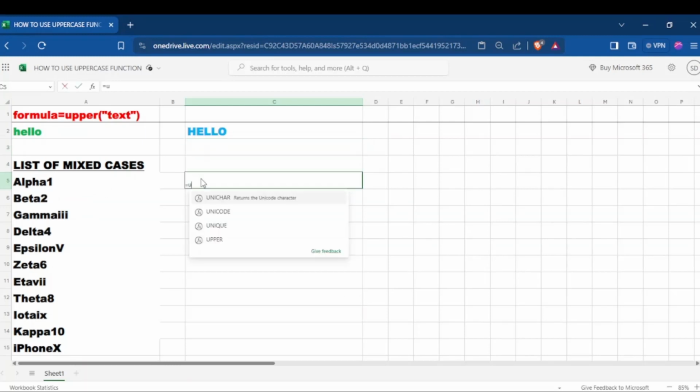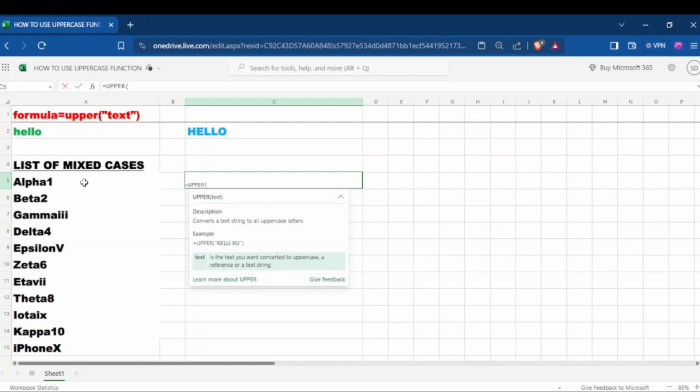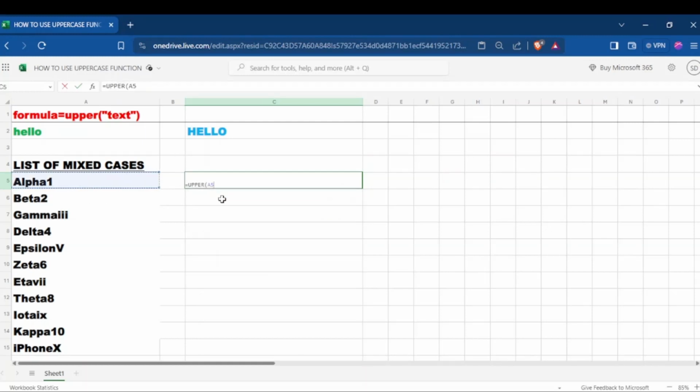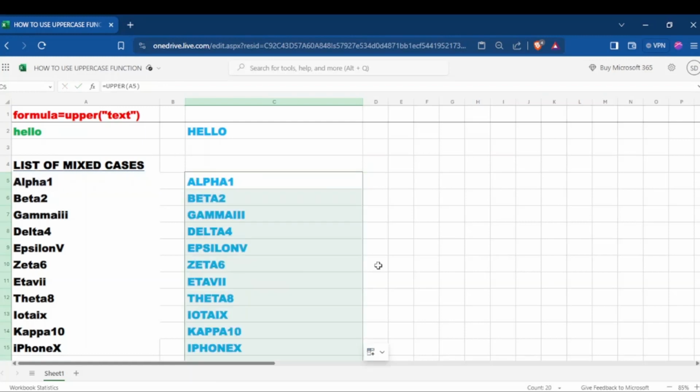Type upper function. Again, it's very simple, this one. Click on the cell reference that you have, close the parenthesis, hit enter, and voila! It has changed all the list of our names into capital letters in a millisecond. And now the texts are big and easy to read. Cool, right?